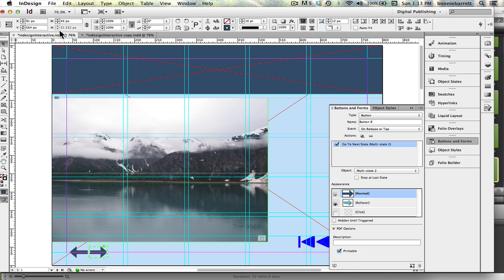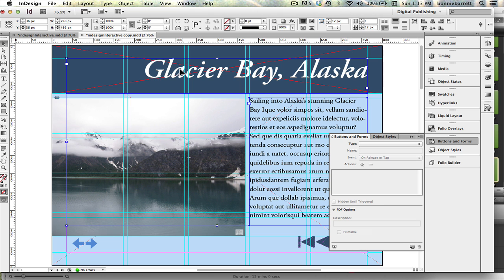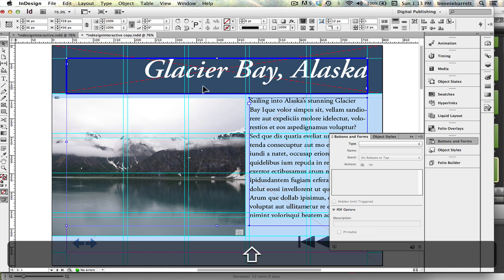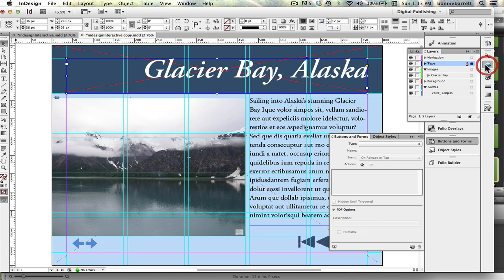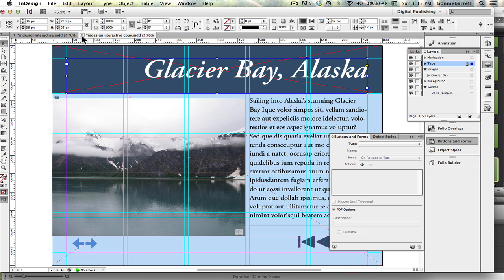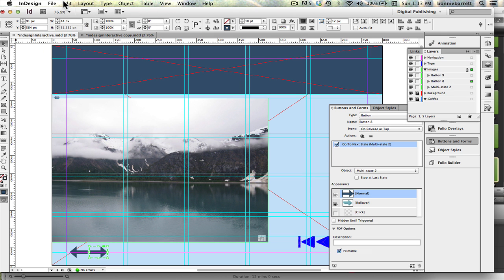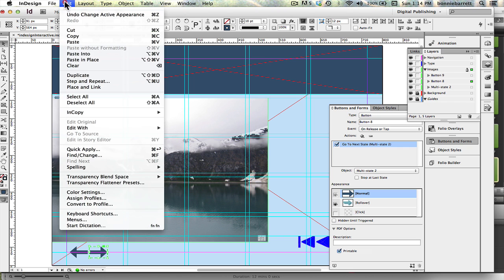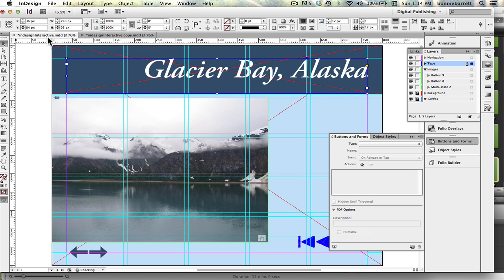And now all I have to do is drop my type in here. And since I've created my type in another document, I'm just going to copy it. And note that in my other document, it's on the type layer. I'm going to go to Edit, Copy, and now Edit, Paste in Place. Oops, I just got that, didn't get the other one.